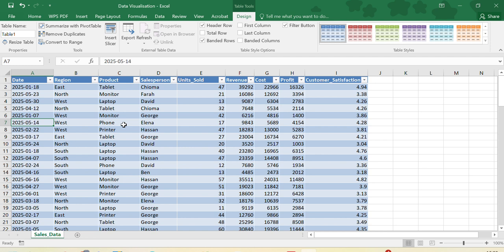But date is an index. I'm not going to call it quantitative data. Why? Because we are not going to be aggregating dates. So I will not consider it quantitative data, but we can refer to it as an index. But region, product, and salesperson are qualitative data.